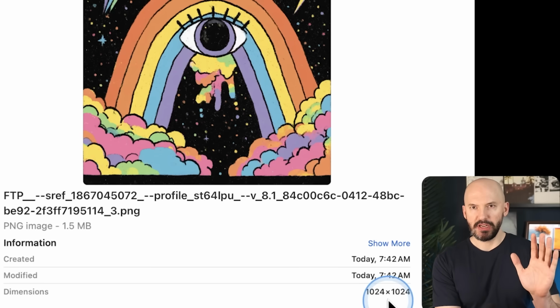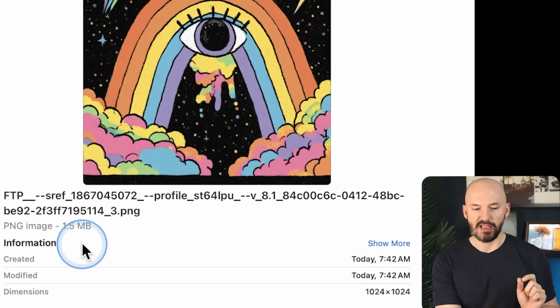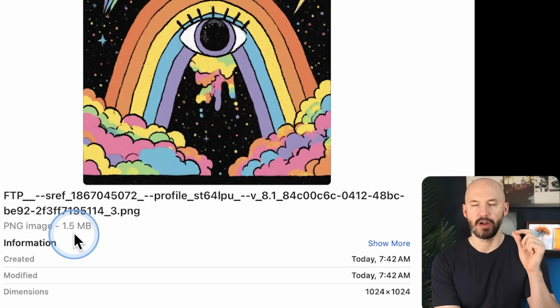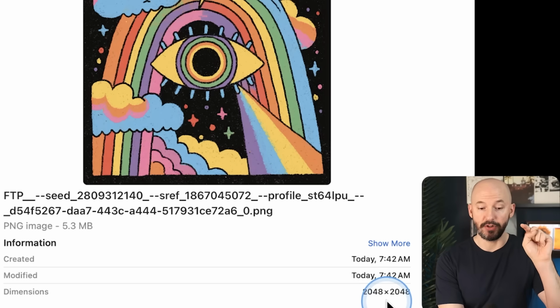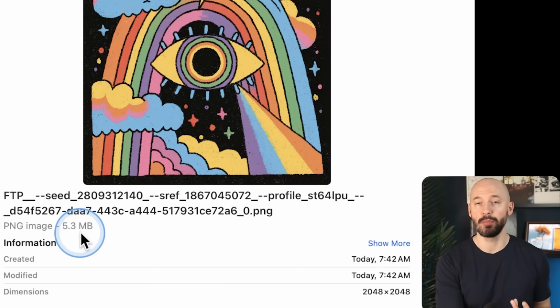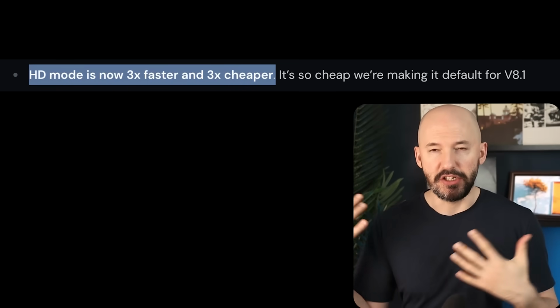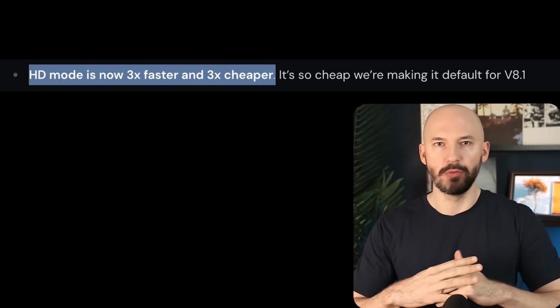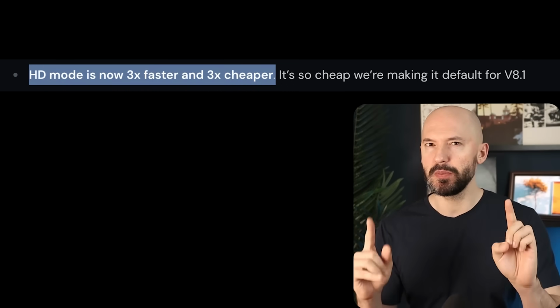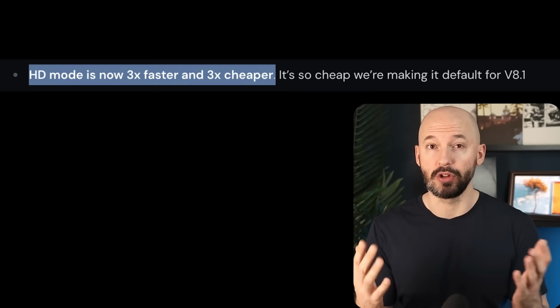The regular version 8.1 is 1024 by 1024 in a square ratio, but that comes out to a 1.5 megabyte file size. The HD version is 2048 by 2048 with a 5.3 megabyte file size. So a big increase in resolution, double the amount of pixels, more than double the file size. And Midjourney says that they made HD cheaper, but I don't think it's cheaper than the regular 8.1, so you have to be careful about leaving that on in your settings. You might go through your fast hours a lot quicker.